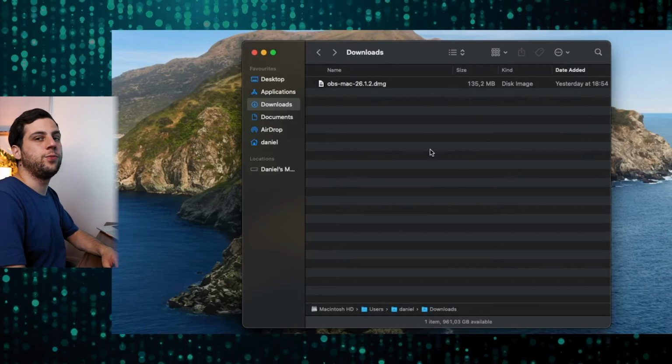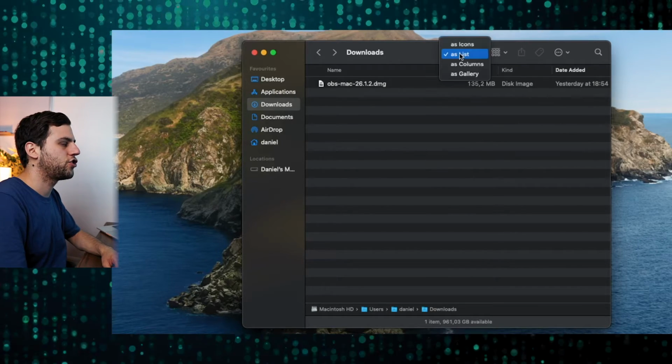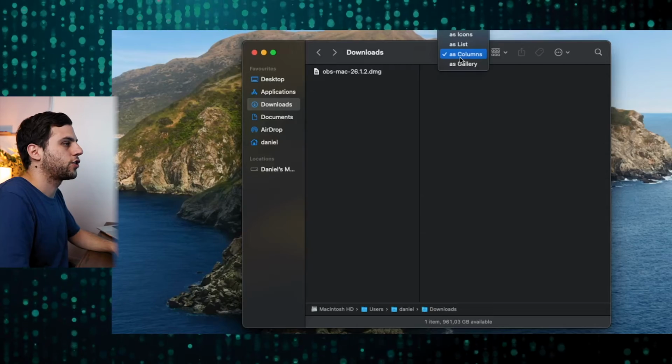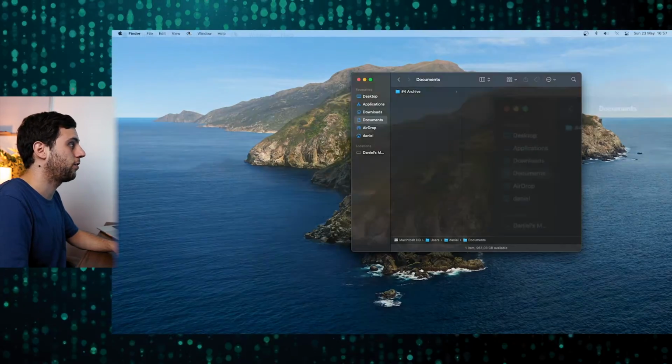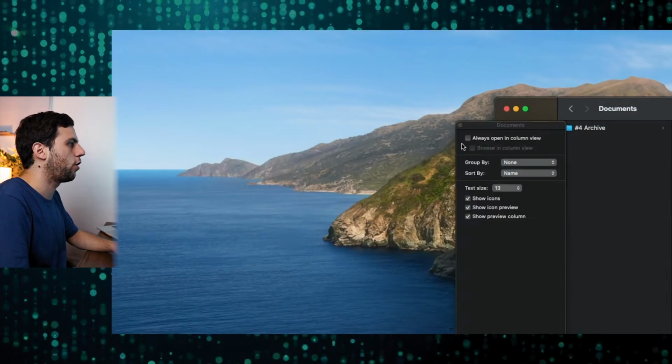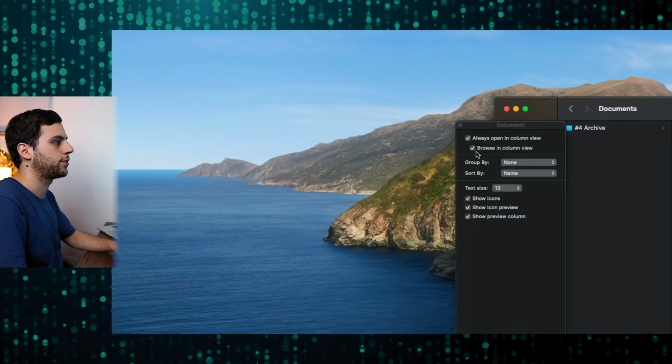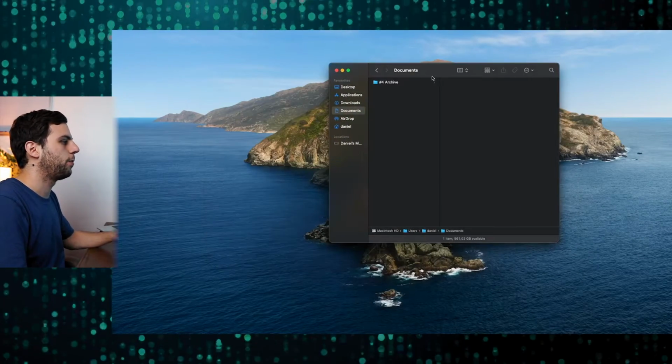Now let's talk about the views in your Finder. By default, it's showing you as a list. I like to show as columns, so to set this as default, go into View, Customize, and then always open in column view, browse in column view. Close that and it will always open like this.